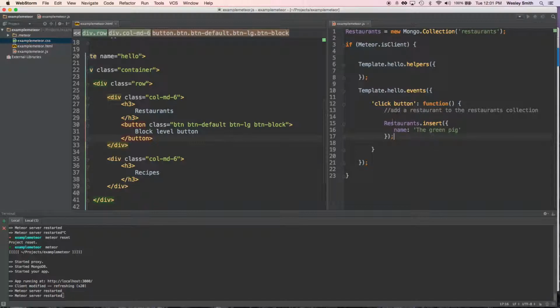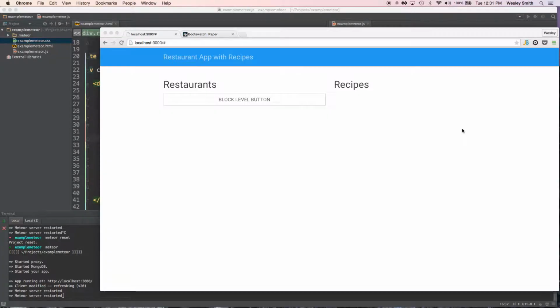Now, maybe we don't want to actually have the name always say the Green Pig. We want to be able to dynamically set the name of the restaurant. So to do that, we are going to need an input field. So let's go here.